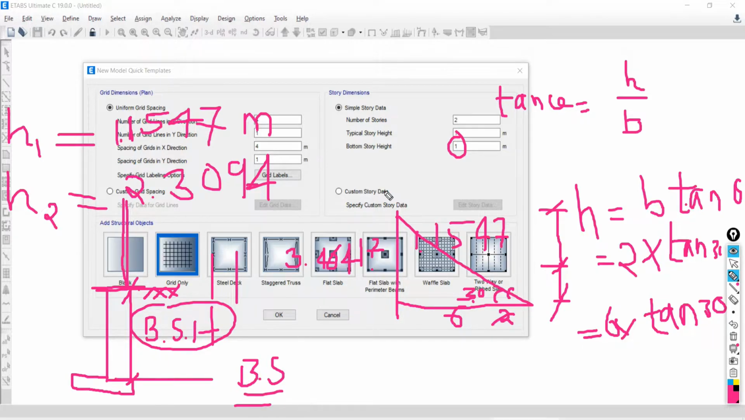Bottom story height. But this is not any kind of real project. So you can say bottom story is this first one. Am I right or wrong? Right. But don't worry about that. Let it be again one. What to do with this? I will let you know.